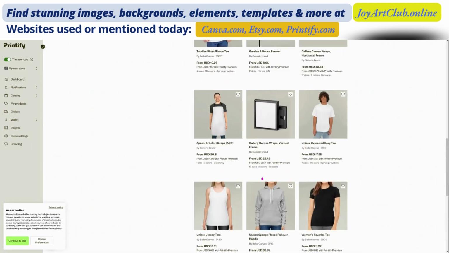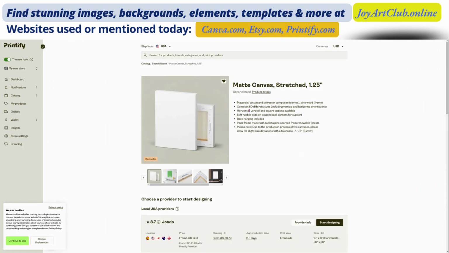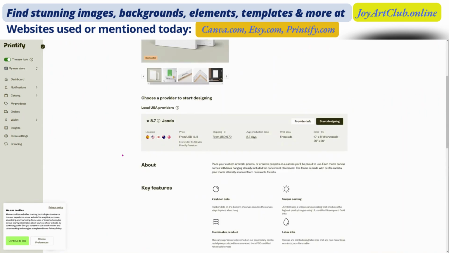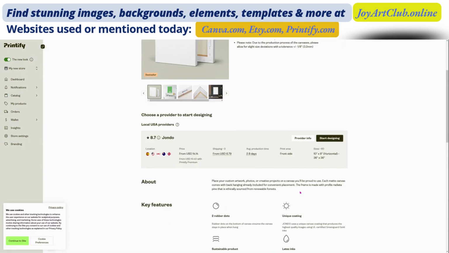Now, sometimes canvas wall art can be a little pricey, so it depends on what you want to do. But I am going to just choose this one right here. This is the matte canvas stretched 1.25. The 1.25 refers to the thickness of the wood that the canvas is on. So let's click on this one and it will open up and it gives you information about the product itself, where it comes from, the different locations it's shipped from, and some key features about that product. So you can decide if you want to sell that product or not.